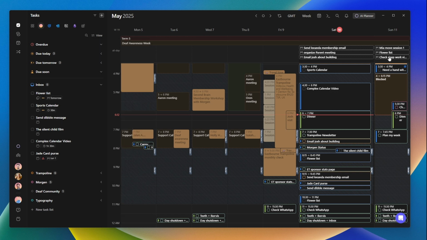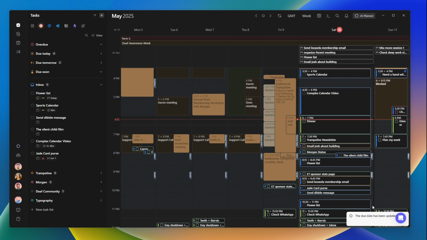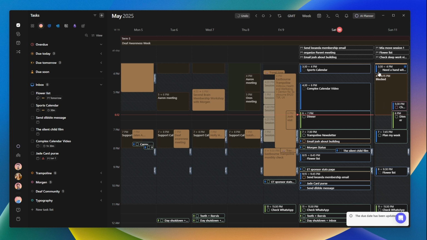And what's really useful about this is if I move the flower list to today, because that's the due date, it's been updated. If I add a session, so this session at 10:30 till 11, if I realize, actually, you know what, I can't do it, and I move it to tomorrow, task updated, the due date has been updated, and now that flower list due date has also been moved.